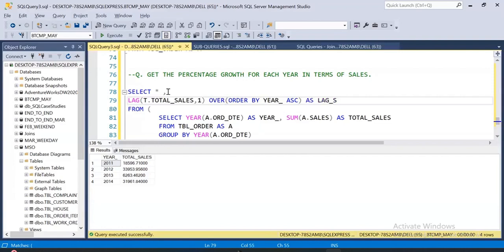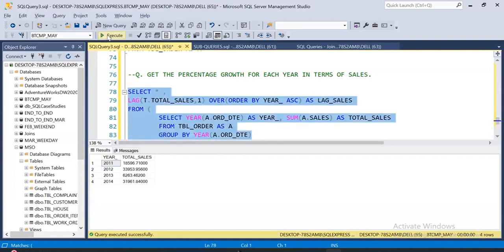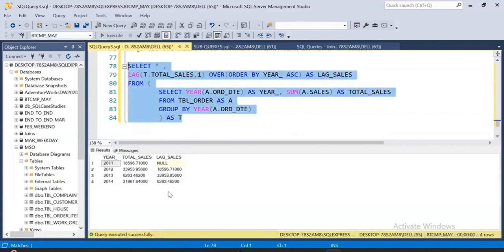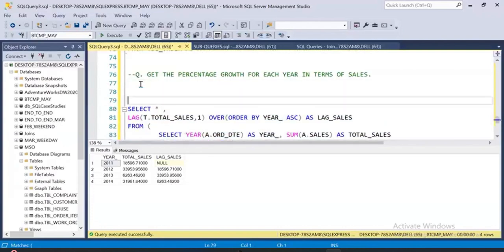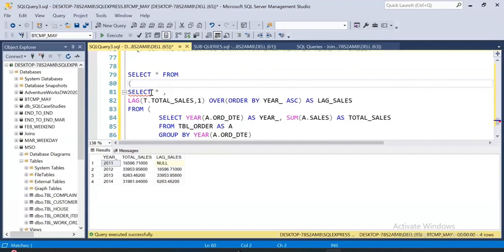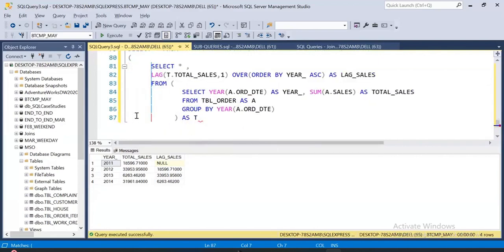As lag underscore 6, as T. If I wanted to do partition for category, that can also be done. Now I need to use this output to do the calculations further. So I will say select star from, and this entire query will become my inline subquery, as let's say T1.